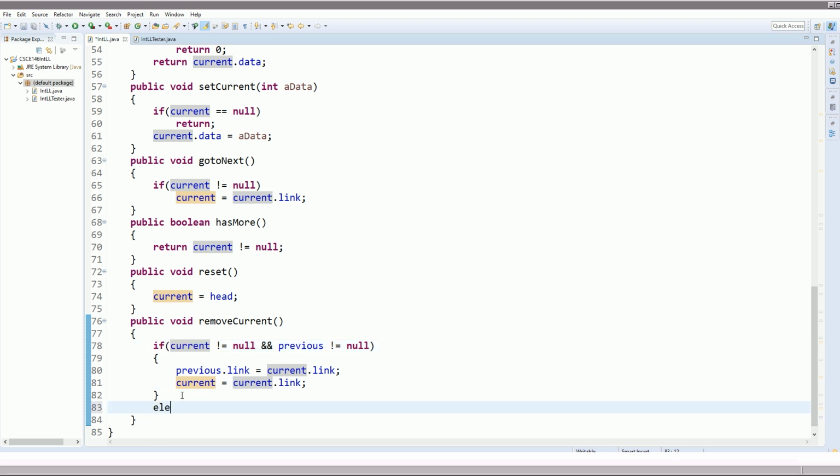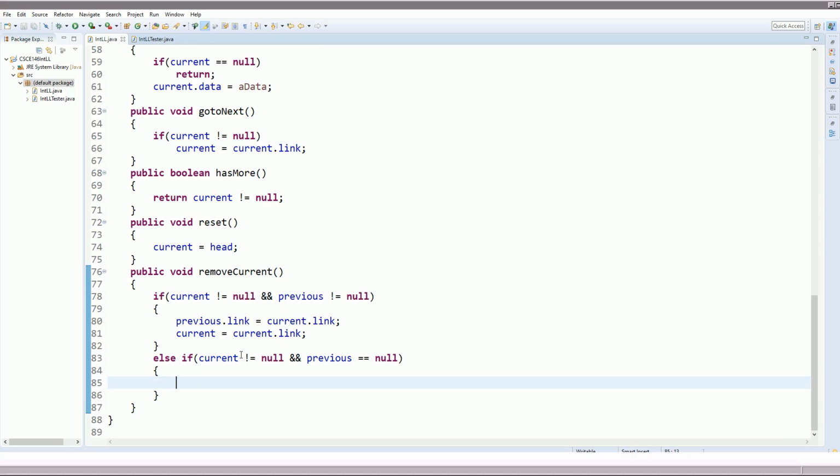Now, if that is not true, if current is not equal to null, which means we can delete something, and previous is equal to null, previous always refers to one node behind current. The only way that previous could be null is if current was the head element. Alternatively, we could have also done current double equals head, because then we're comparing the memory addresses.